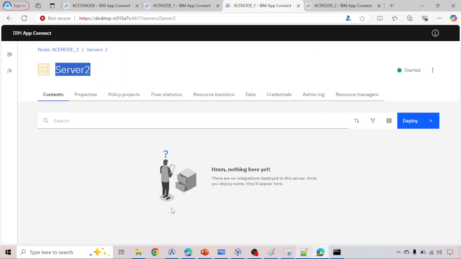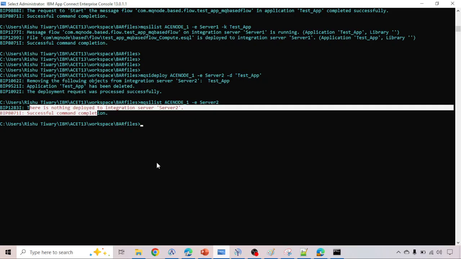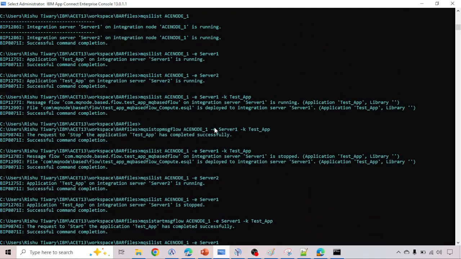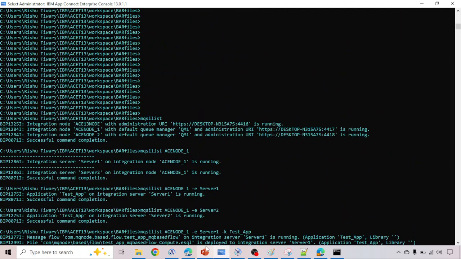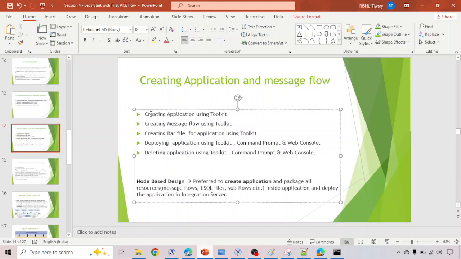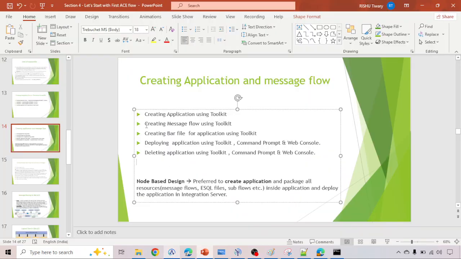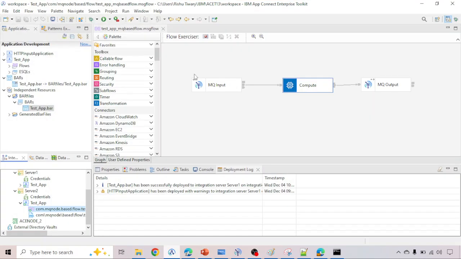Okay, so in this way we can delete the application with the help of -d and the application name. If I summarize what we have learned in this lecture, we have created the application using the toolkit, and we have created the message flow. Under that you can see we have created the message flow.